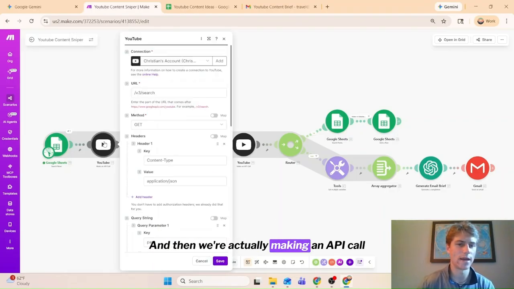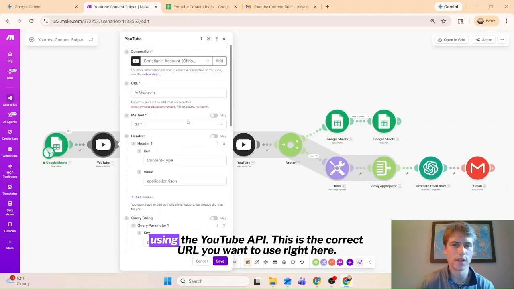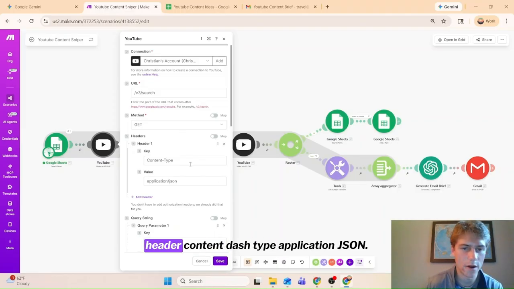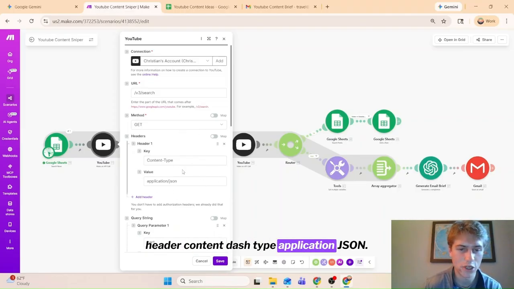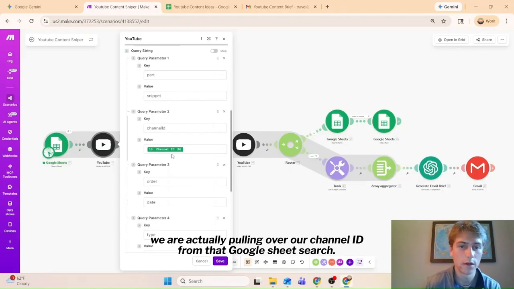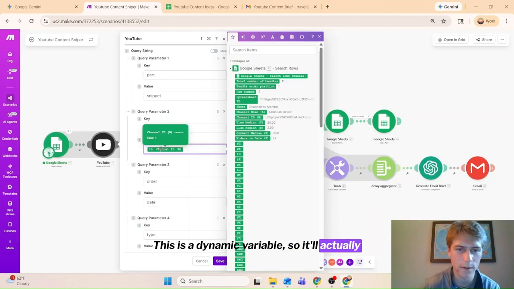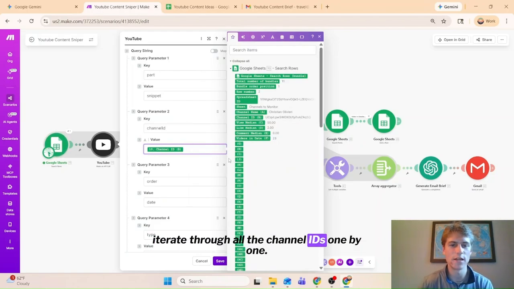And then we're actually making an API call using the YouTube API. This is the correct URL you want to use right here. The way I set this up, I just had AI help me with this. We have GET as the method, header Content-Type, application/json. We are actually pulling over our channel ID from that Google Sheet search. This is a dynamic variable, so it'll actually iterate through all the channel IDs one by one.